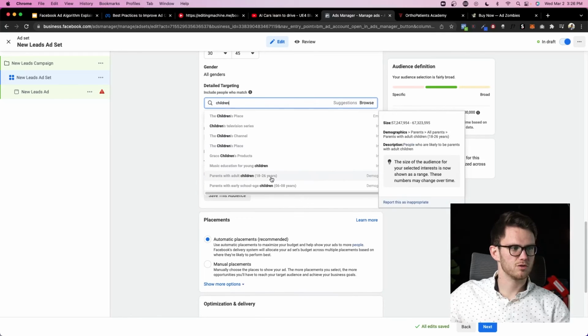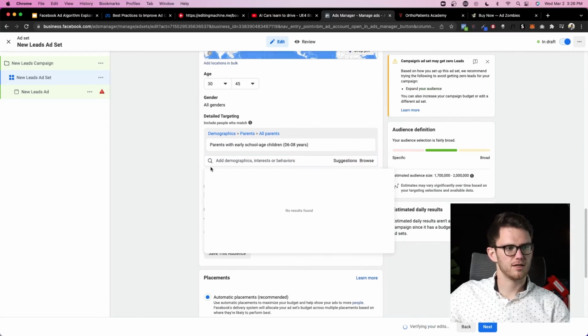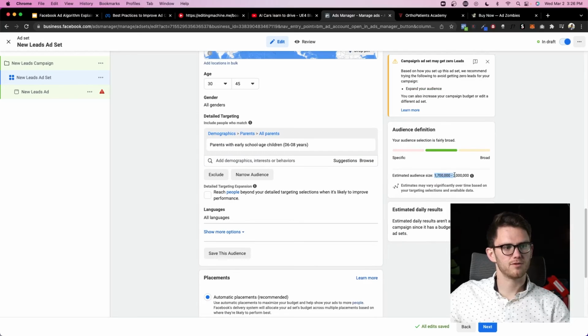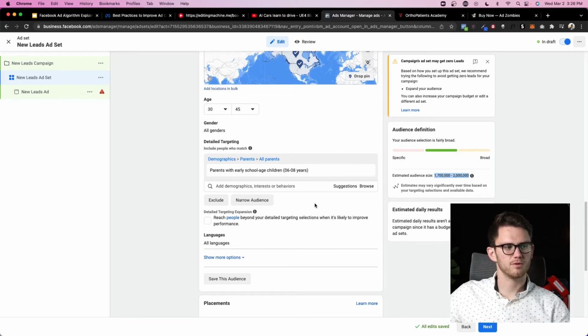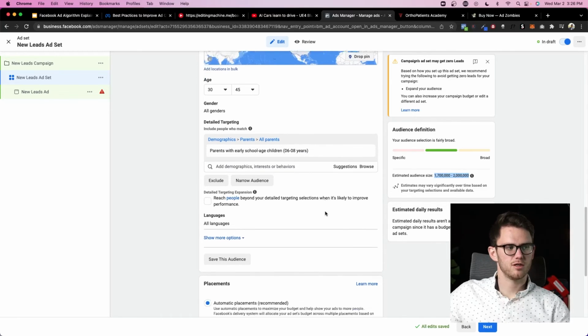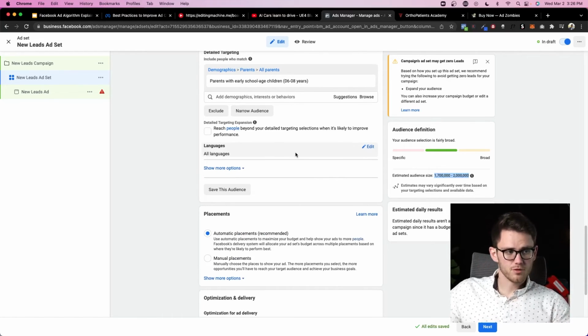So parents with adult children or parents with early school age children, 6 to 8 years. This is what we're looking for. So let's target them. And as you can see, now we've got just under 2 million people in all of this area. And let's say that's exactly who we want to target, just those people with kids that age. That's awesome. We'll just leave it at that, and we'll try to spend some money and reach all of those 2 million people through our targeting.